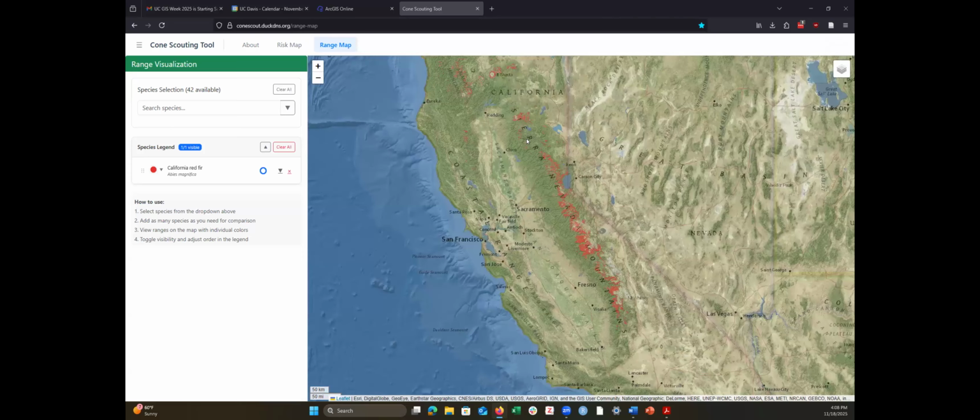Clancy, this is Amy, and I just have a question. I'm trying to follow along, and there's a bit of a lag, but I'm only seeing two species, I think, in my select a species. Maybe I'm not in the right space? Oh, yes. So on the top, there are three tabs. There's an about, risk map, and range map. Go to the range map tab. Okay, thank you.